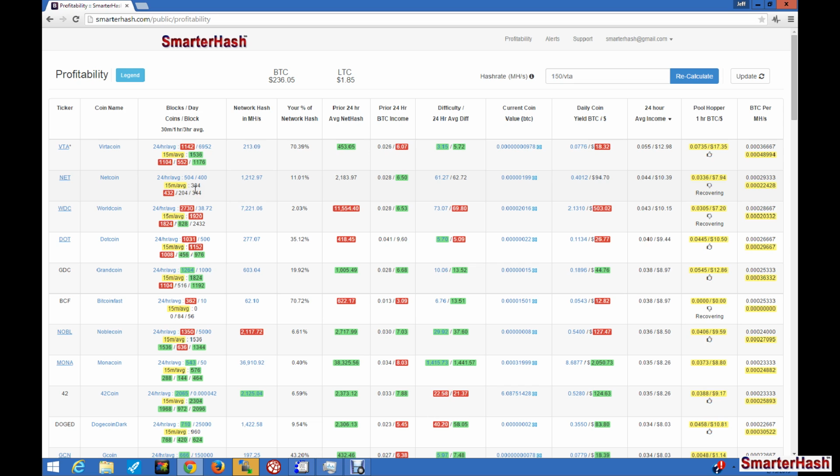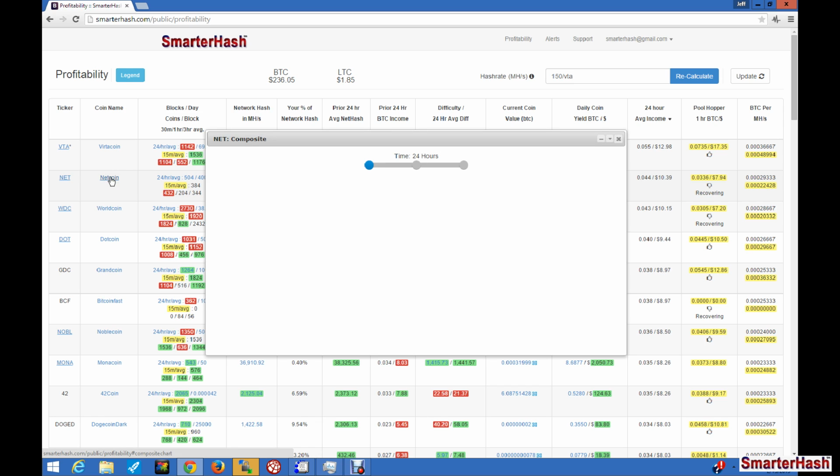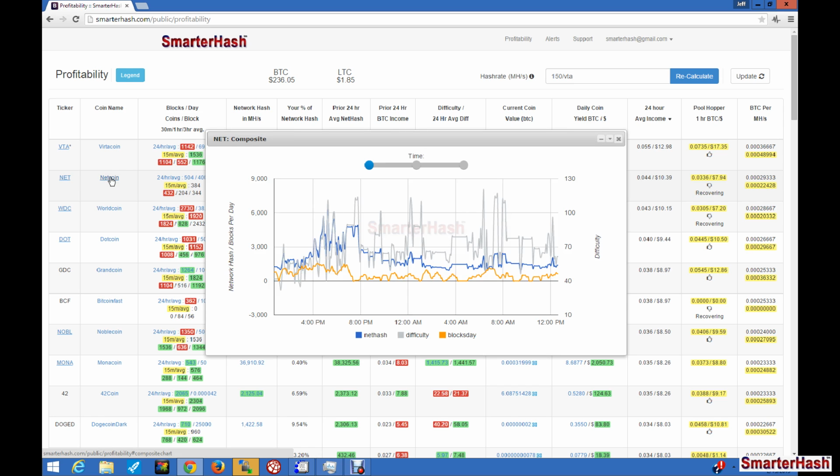All right, and typically there's a reason for that. Sometimes the reasons are apparent, sometimes they're more subtle. But I'm going to click on the first column and show the composite chart for Netcoin. The composite chart shows me 3 items: network hash, difficulty, which gets highlighted when I mouse over it, and blocks per day.